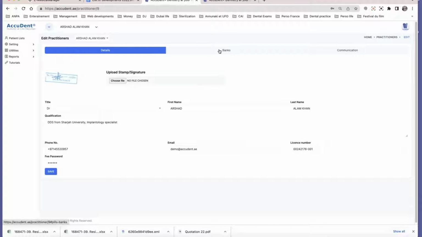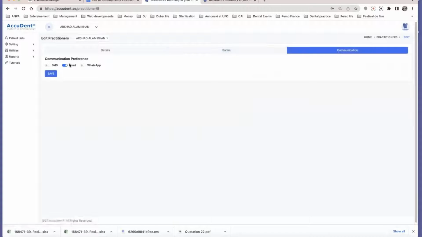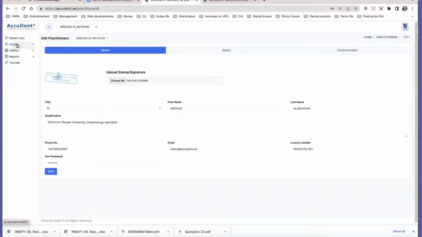We can get the bank. So the bank can be the private bank of the practitioner or the bank of the clinic. This is to deliver and to deposit checks. And we can select what kind of communication it's going to do by SMS or by email or by WhatsApp if he has a WhatsApp business account. I save this, and now we've been doing the details in the settings for the practitioner.